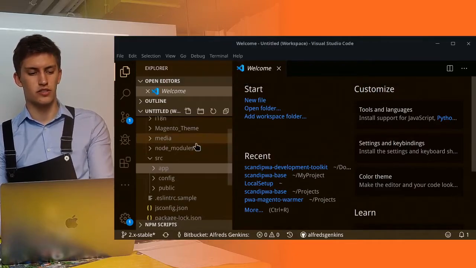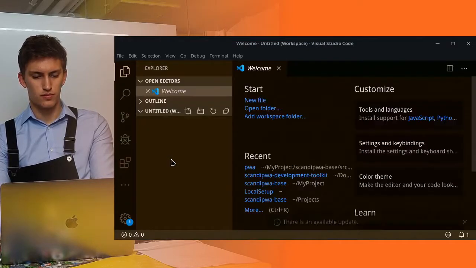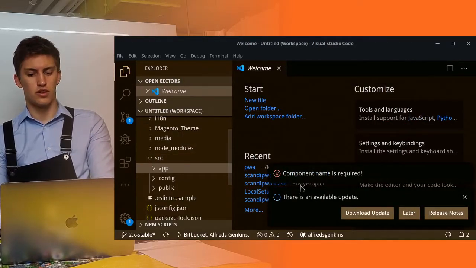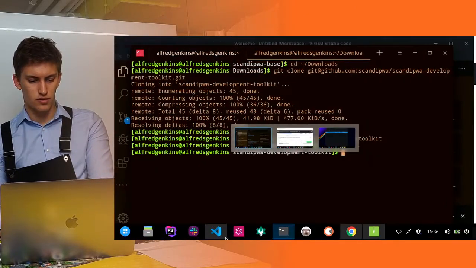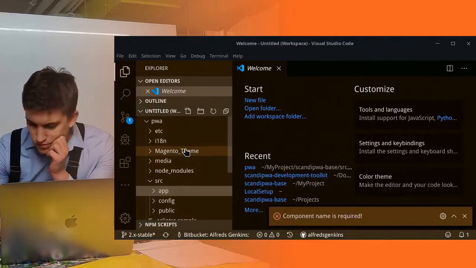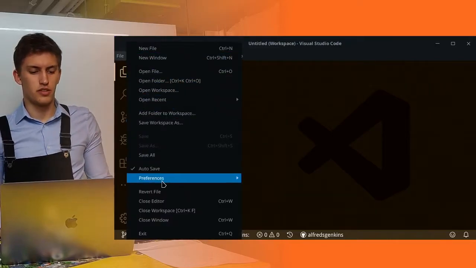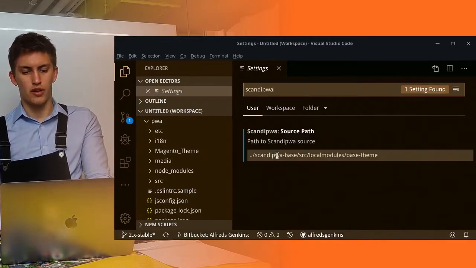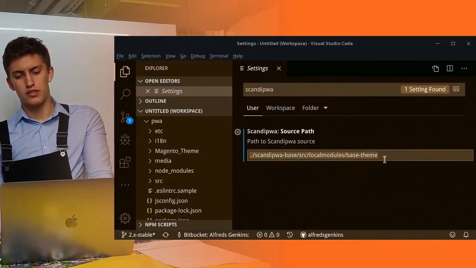Let's understand why. I will reload my VS Code and try again. I'll write extend source component. Still doesn't work. Let's try downloading the upgrade. Well, it doesn't work because it requires a little bit of additional configuration. We need to go into settings and go to ScandiPWA. Here you will find the path to ScandiPWA source. As you might see, this is not a path which exists.